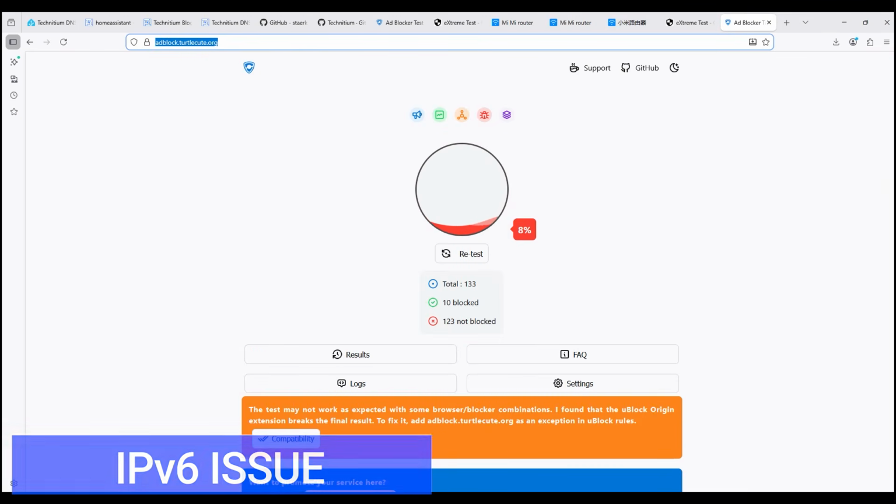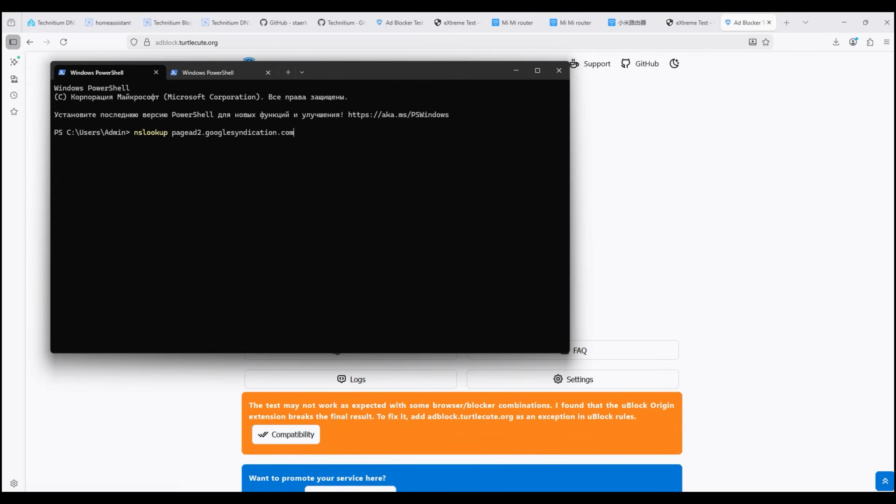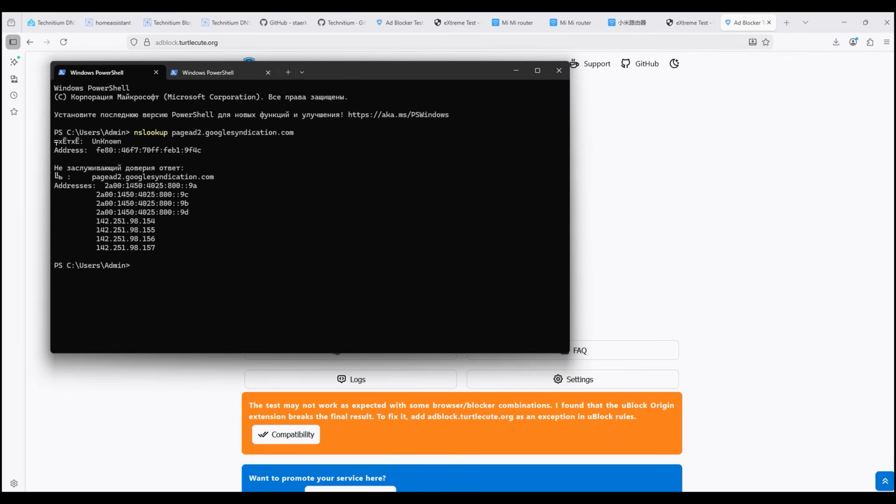And here is a very important point where many people may get stuck. I have already set the DNS server in the router and specified the IP of my Home Assistant where Technitium is running, but the ad test still shows that blocking is almost not working. Why does this happen? I open the command prompt and check which DNS my computer is actually using. Let's look up page add2.googlesyndication.com. And here we can see that the request is not going to my Home Assistant, but to an address like FE80. This is an IPv6 address.